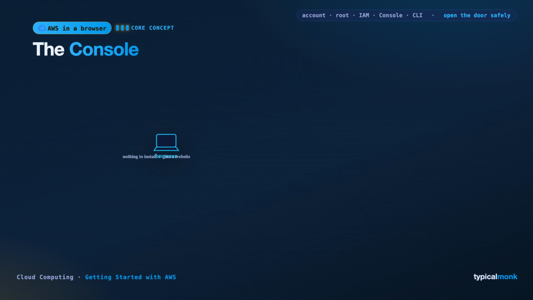Now that we know who logs in, let us talk about how you actually control Amazon Web Services, and there are two ways. The first, the one you will start with, is the Management Console. The console is simply Amazon Web Services in a web browser. It is a visual dashboard that gives you point-and-click access to every single service Amazon Web Services offers. You log in, you see menus and buttons and forms, and you create things by clicking through screens. There is nothing to install. It is just a website.